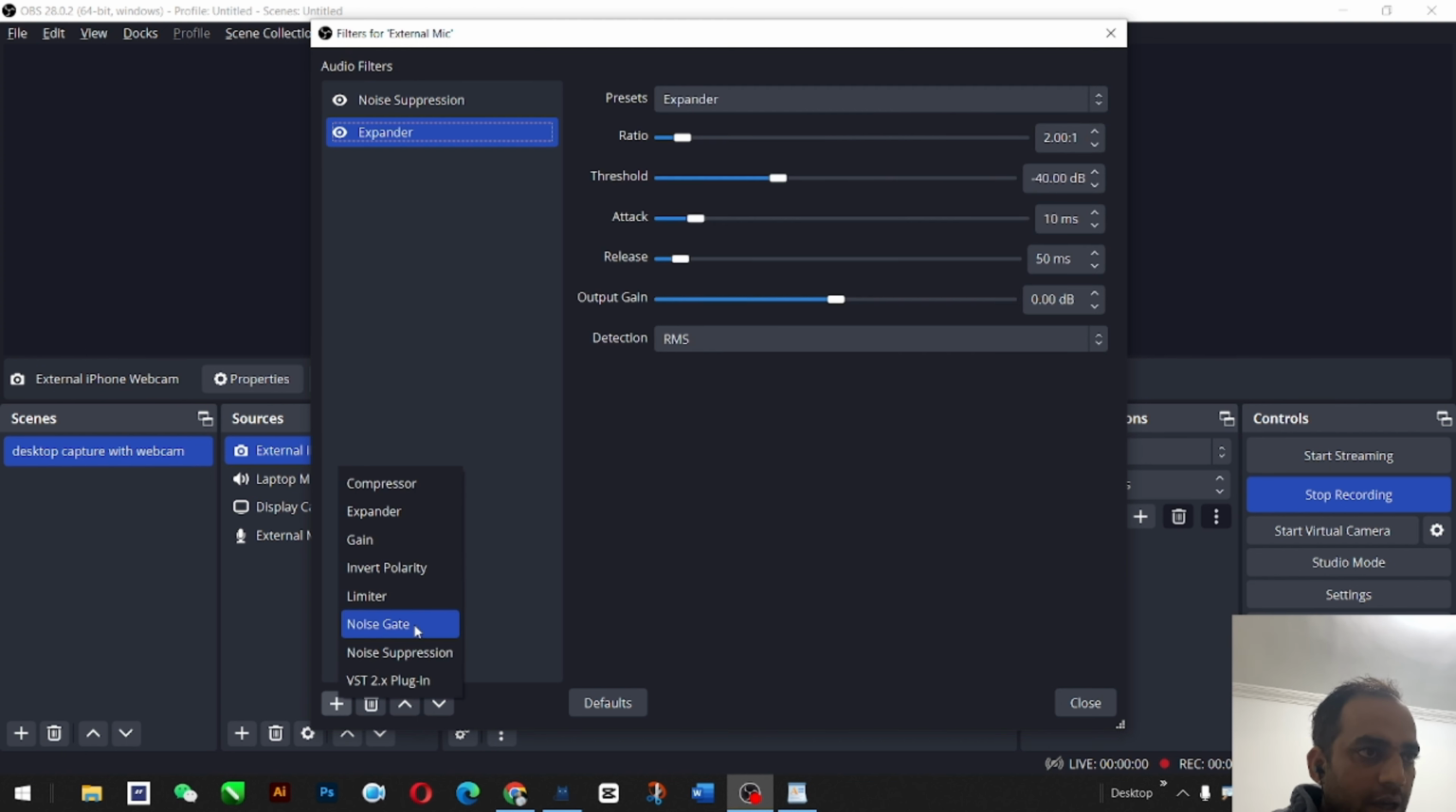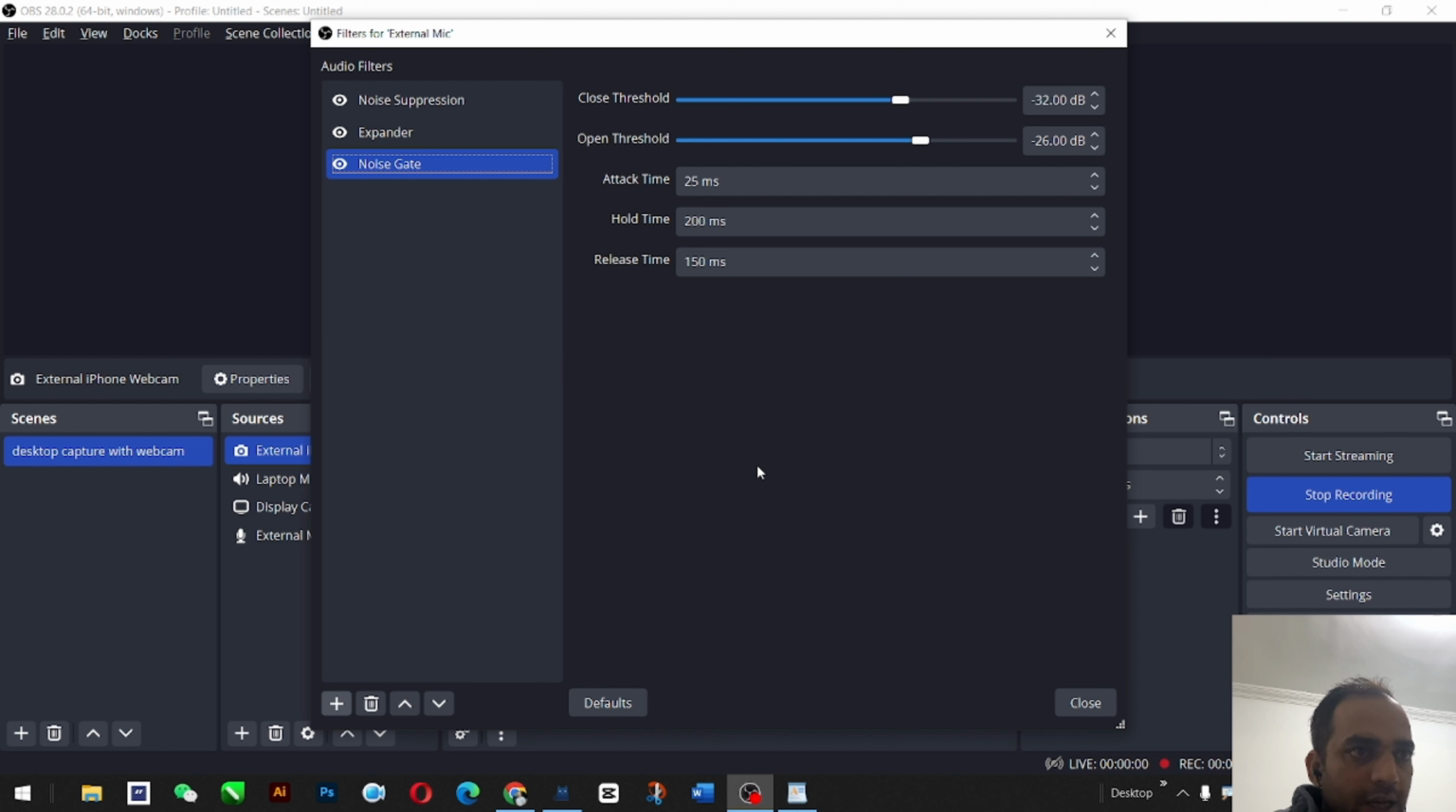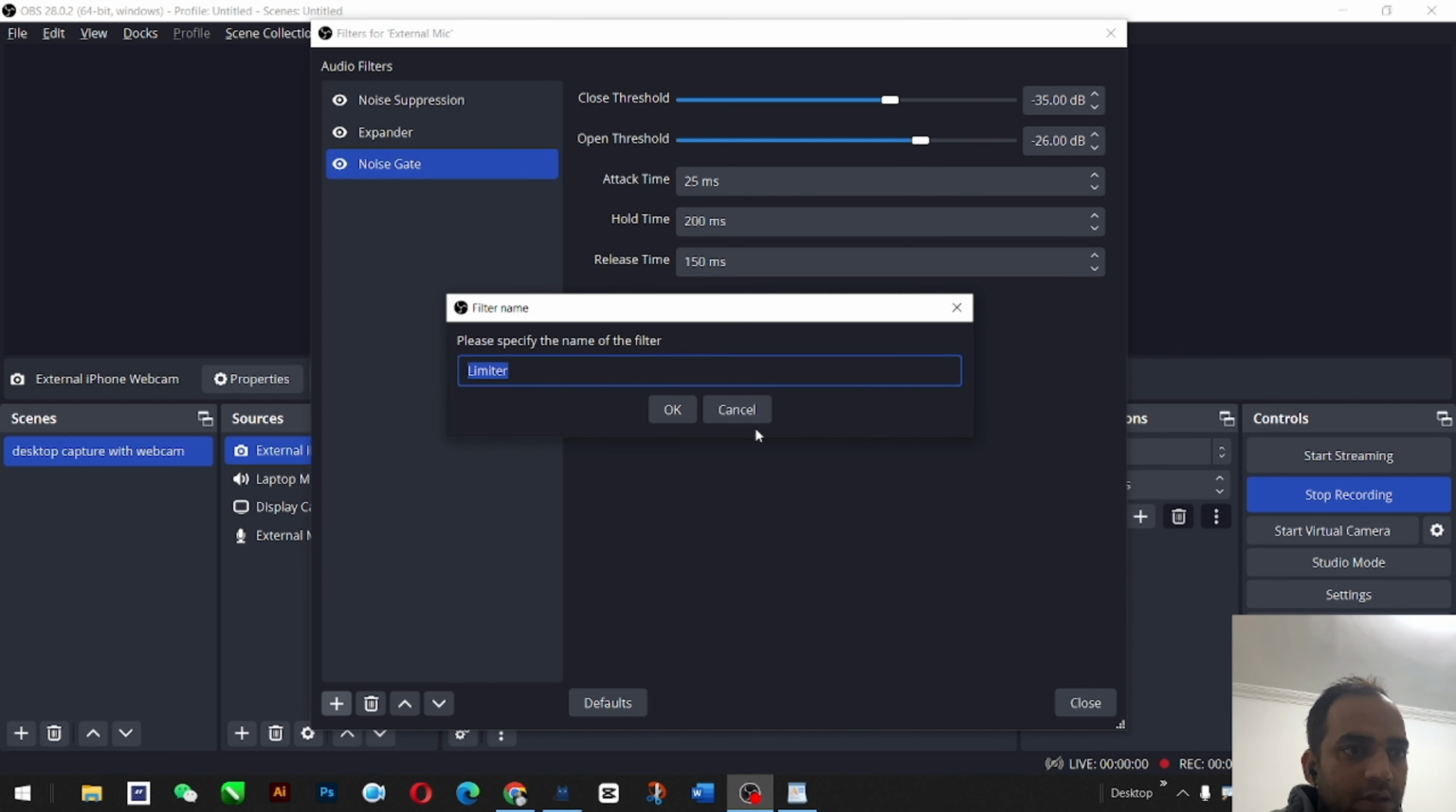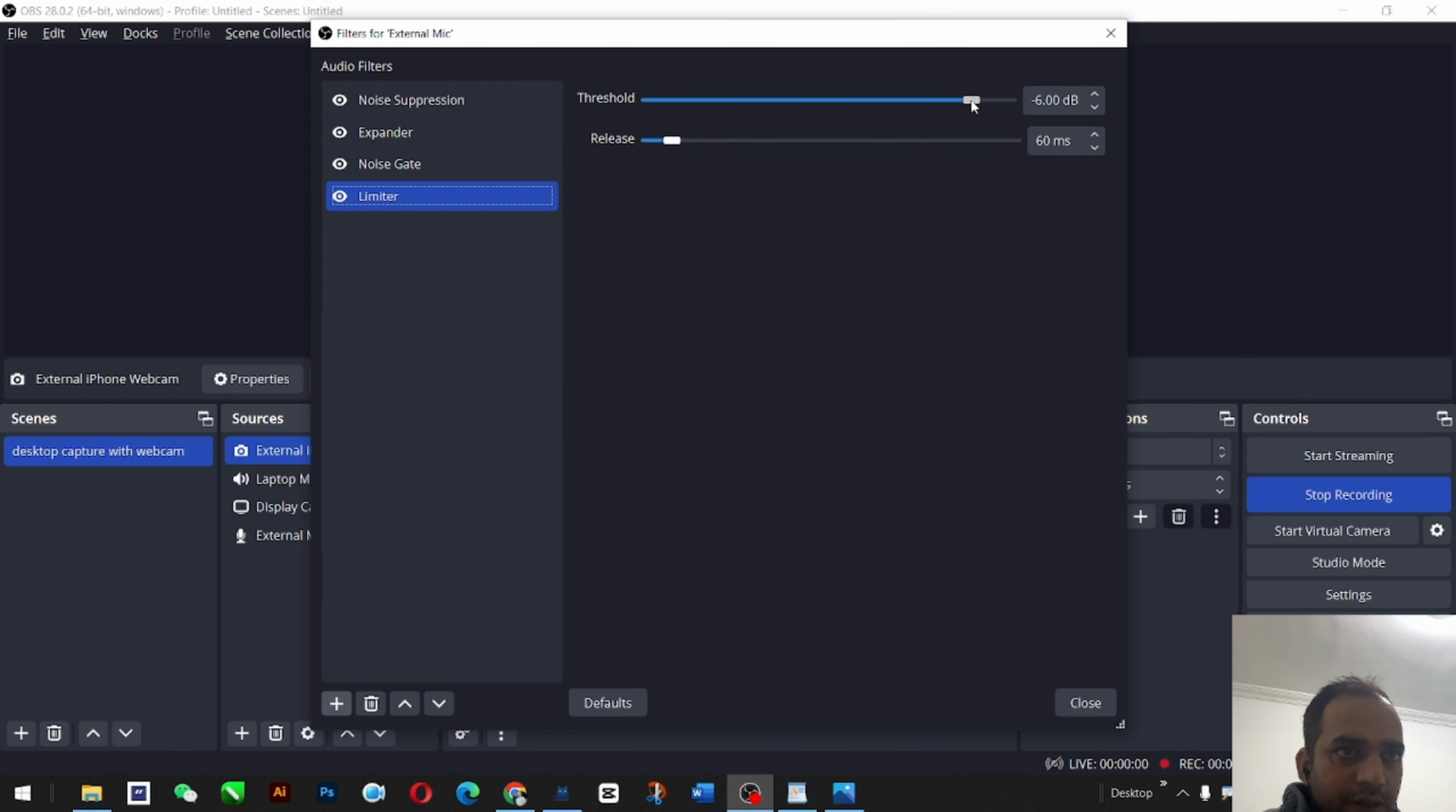First add a noise gate, and that is this one. Leave it at, I'm going to leave it at -30 or maybe 5 and 26. Okay, and go to another thing, that is a limiter, and in the limiter section you bring it to -10, and 60 is okay, done.